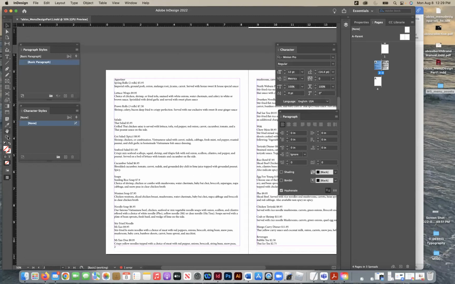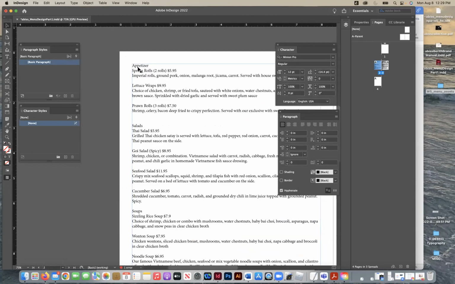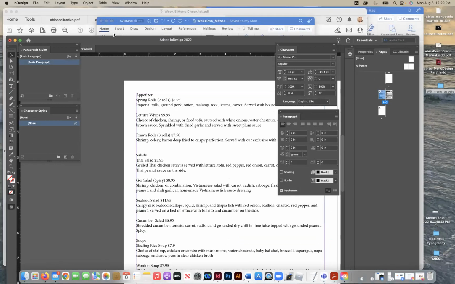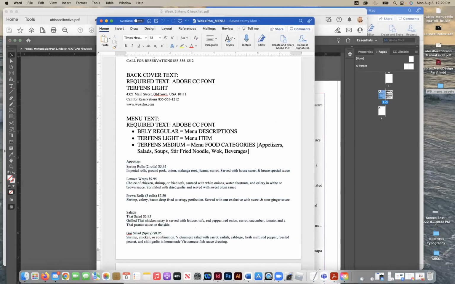All right, now this is a good point where we want to make our paragraph styles because we already know we want certain things to be certain fonts based on the specs here. So let's go ahead and do our menu descriptions.